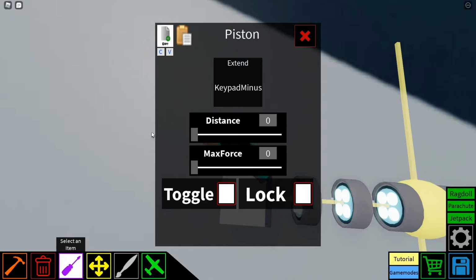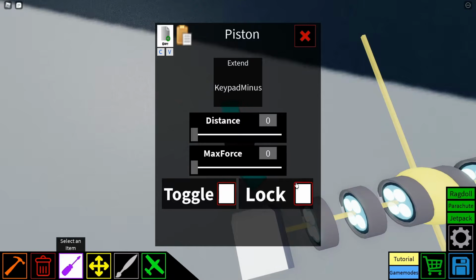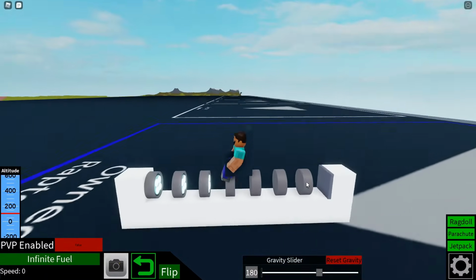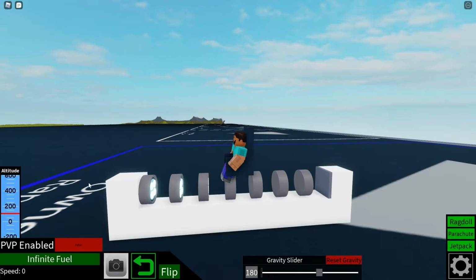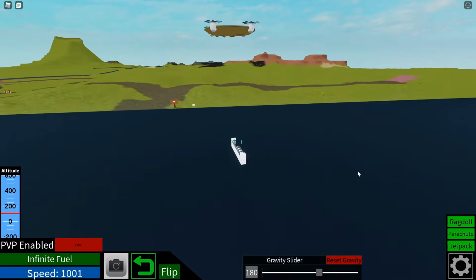Basically, none of these settings matter as long as you set the extend key to something you'll never touch. I just like to set these down so that the piston doesn't ever move. Alright, your build should look something like this. Don't mind these blocks here, these don't really matter. Just these hover thrusters right here that I want you to hold down your accelerate key.